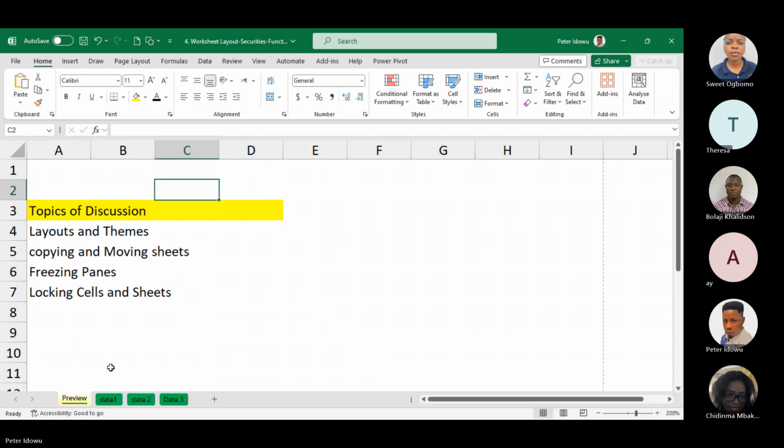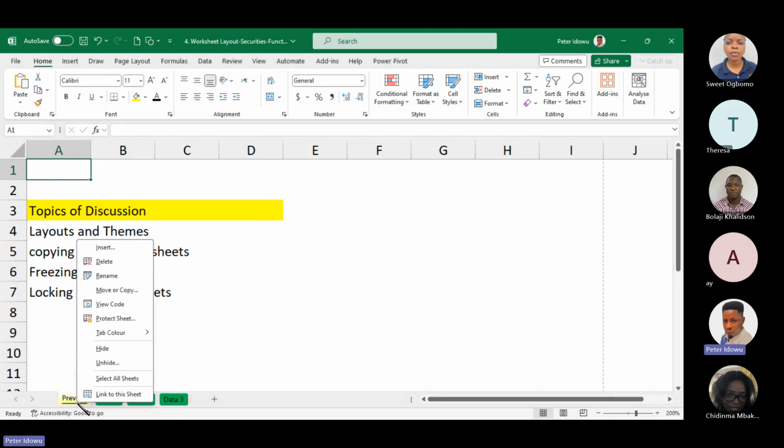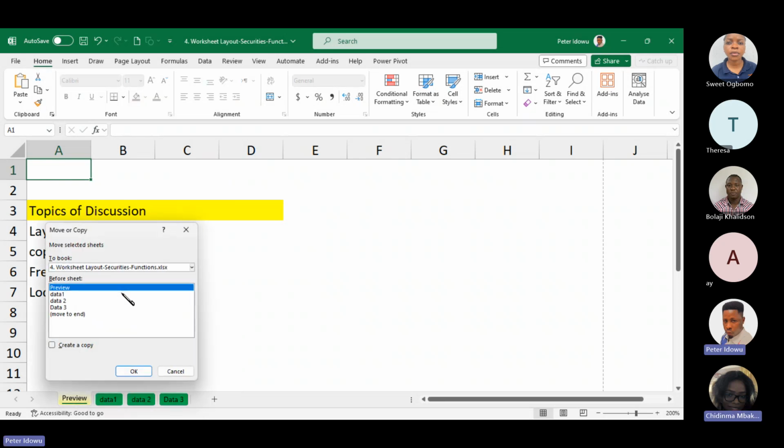Very simple. Let's assume in this sheet you have a whole lot of things, and you know that if you copy everything, you might lose some data. What you need to do is just right click on this, come to move or copy. When you get to move or copy, for you to copy instead of moving, you need to select create a copy. Then you select a new workbook where you want to copy it to.